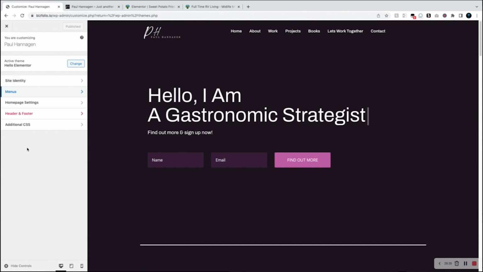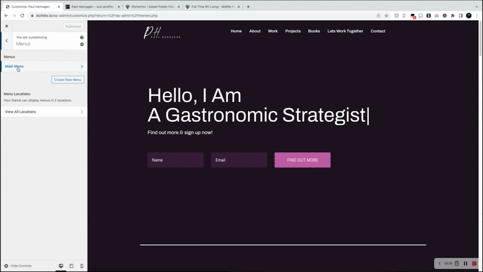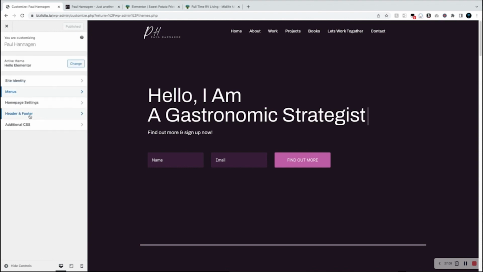If you've created multiple menus, right here on the menus tab, you would select which menu you would want to be on your main page. But the menu itself is not created here. It's created in another section on the back end of WordPress, which we'll also get to before we conclude this video. Go ahead and back out of there.